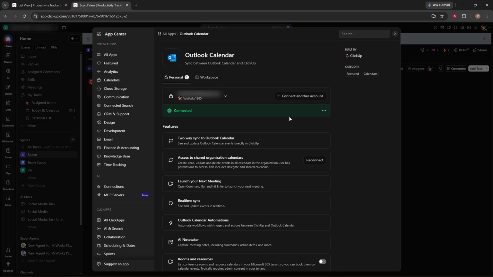If you're using a Microsoft 365 account managed by an organization, keep in mind that a Microsoft administrator may need to approve these permissions before the connection can be completed.